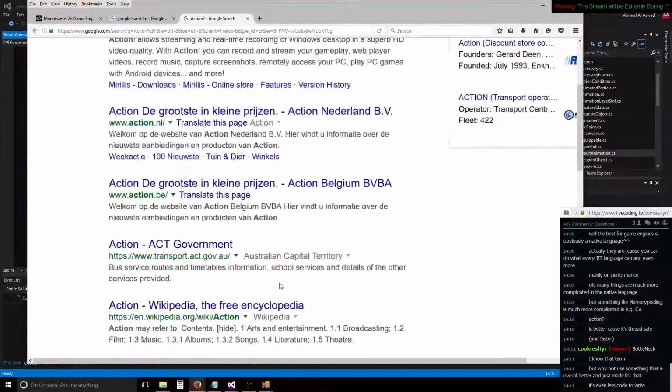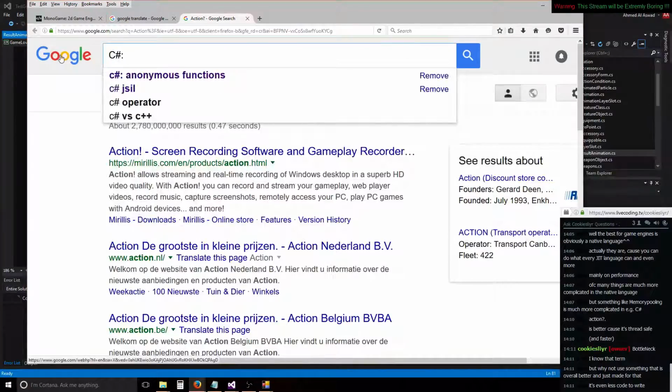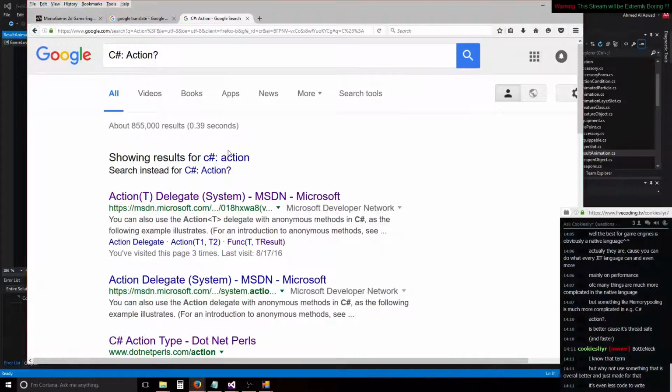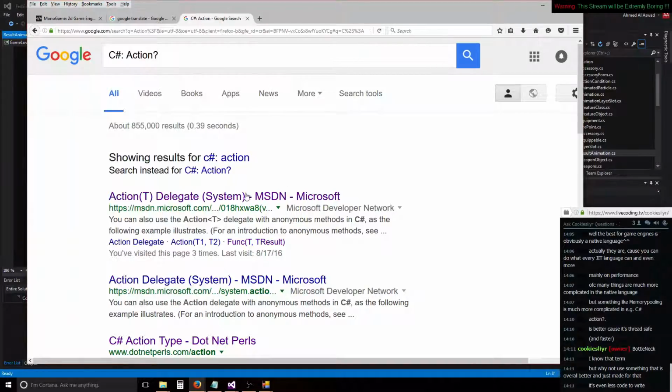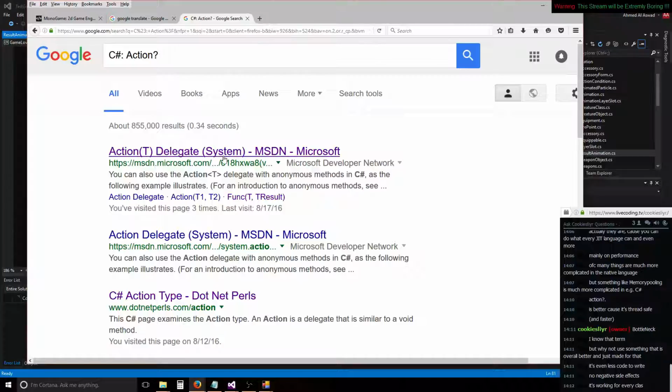Let's see. Action examples. Oh yes, silly me. Not everyone is talking about C# in here. I wonder if I made a bookmark for that. So this is a way, just a different way to write if action is not null.